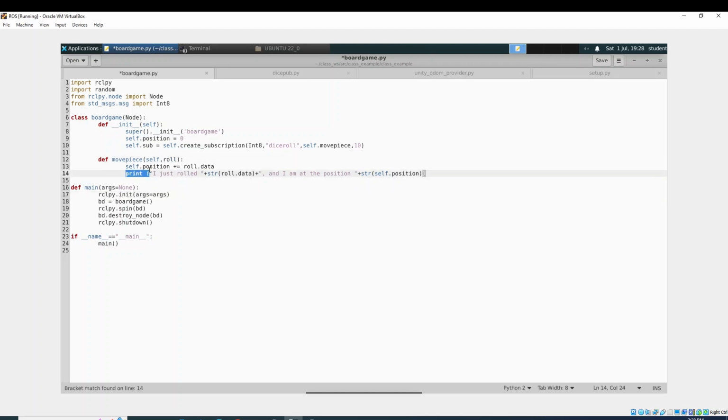Then I have a little print message. I just wrote string roll.data. Remember, in Python, you have to cast all non-string values as string if you're going to concatenate them. And then it'll print out the current position.